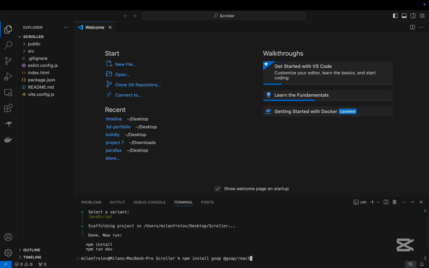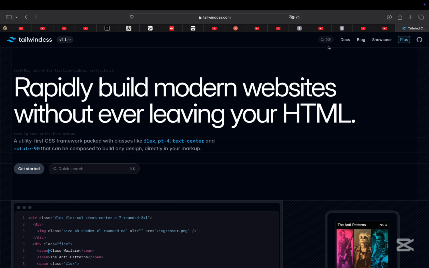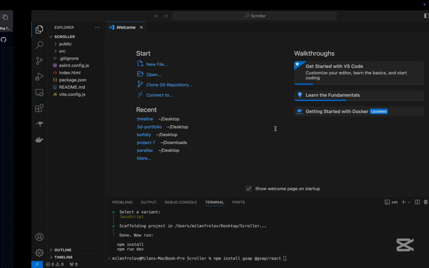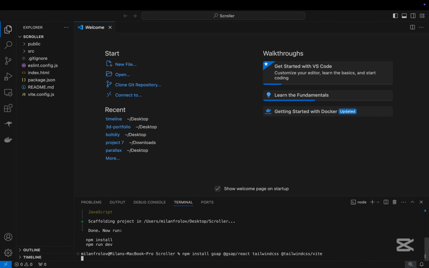And now let's also install Tailwind CSS. Let's go to their website, their docs. Let's copy these two dependencies and paste them into our terminal and wait for everything to install.